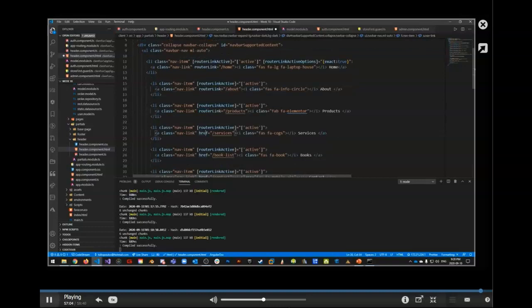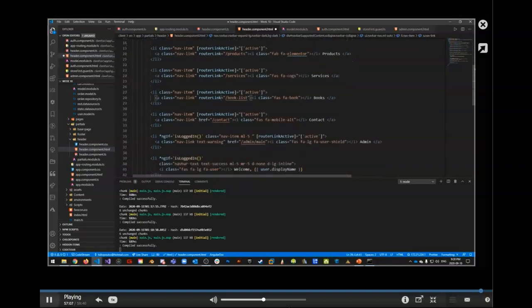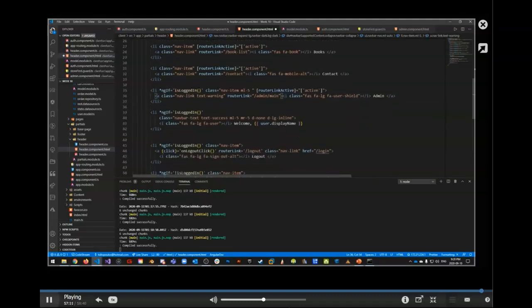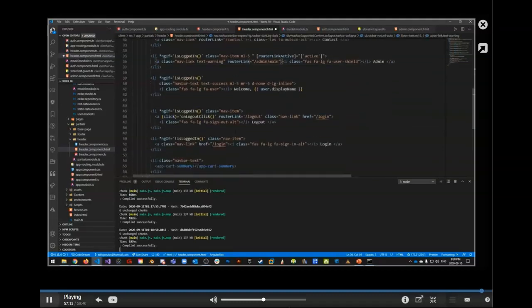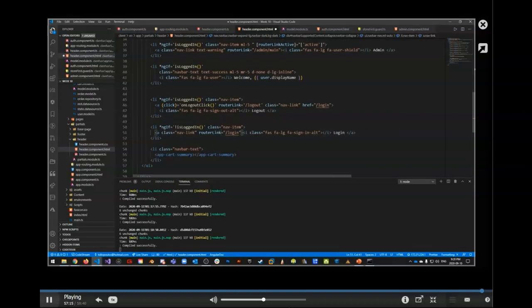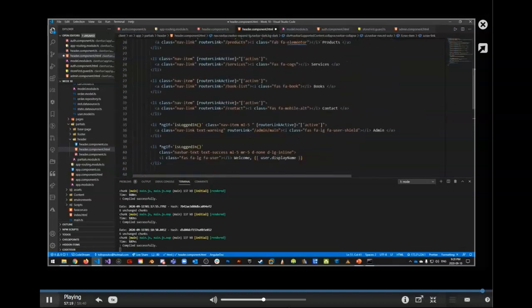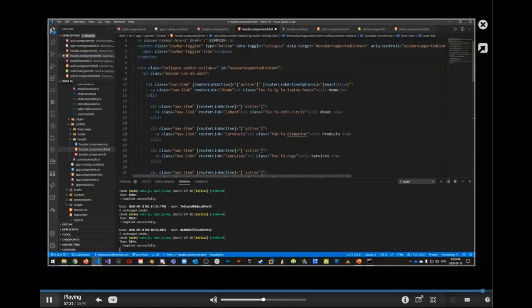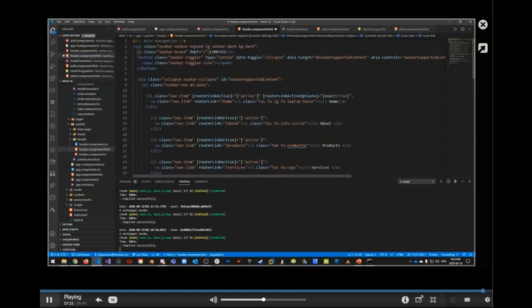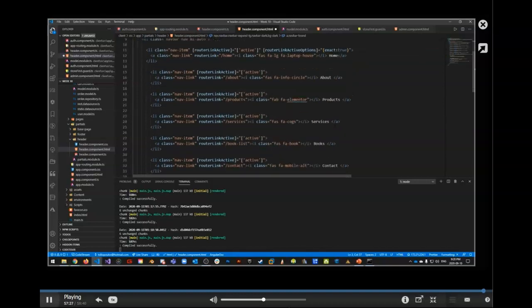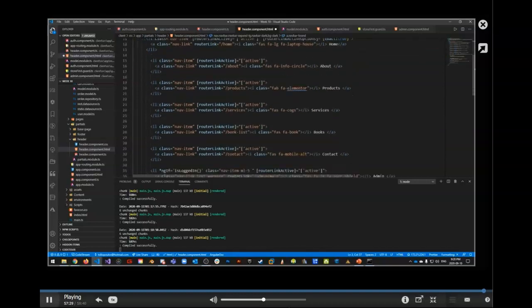Otherwise, there's no router link at all. And so then router link active is never active because there's no router link. All right, so every time you have these hrefs, there should be a router link instead of an href, right? That's where it should be. And same thing goes with this href up here, although it doesn't really matter because it's going to be a redirect. All right, so we got router links and we have router link actives.